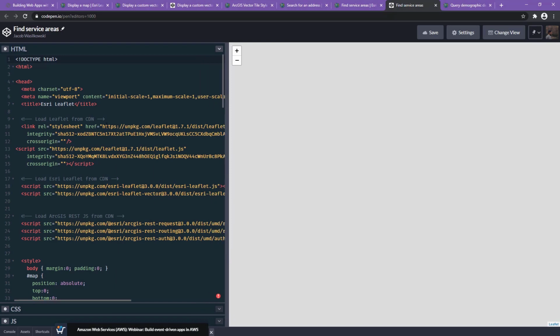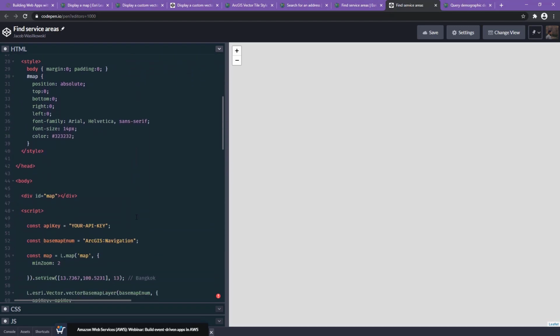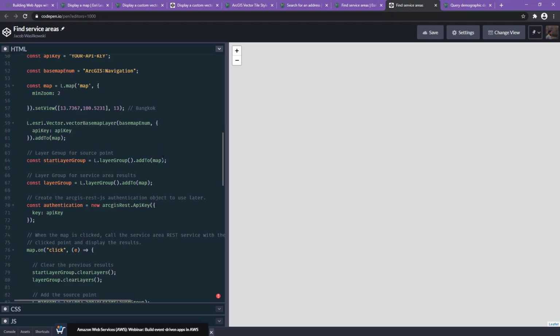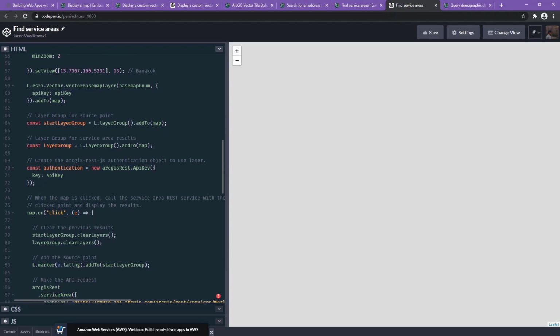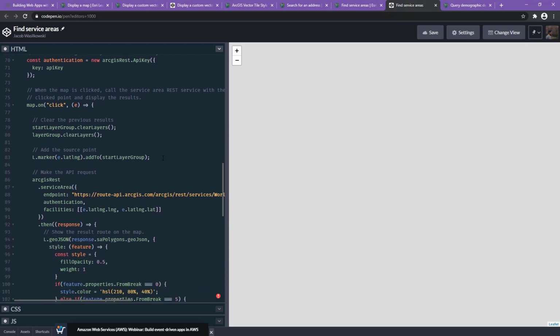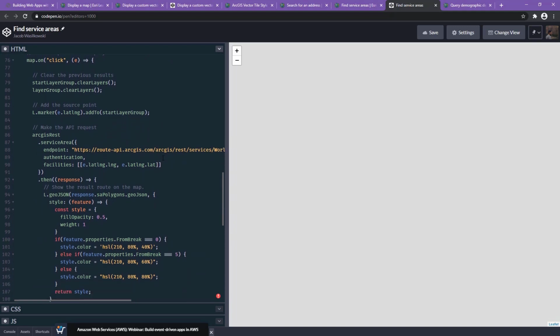So we'll import Leaflet, Esri Leaflet, and ArcGIS REST.js to help us do all these things. This code example is waiting for that API key. It's establishing a base map and a Leaflet.js map, some layers to handle the source point and the service area polygon results. It's also reusing our API key to create an authentication object with ArcGIS REST.js. And finally, we're establishing the map click handler.